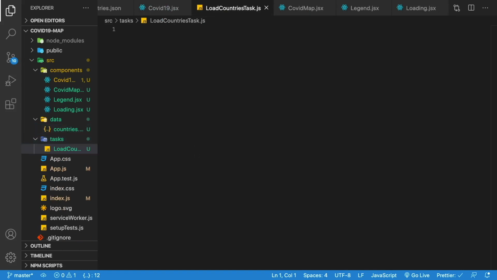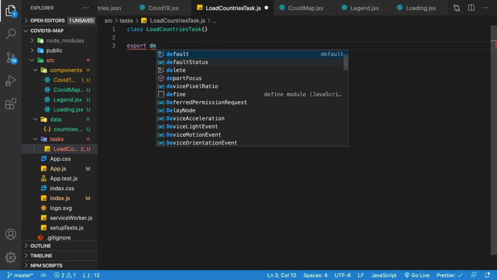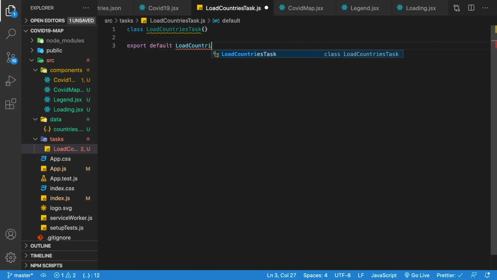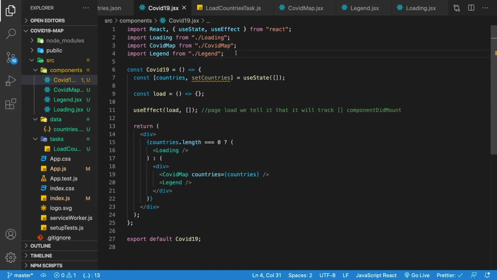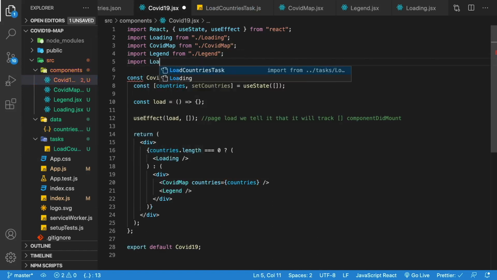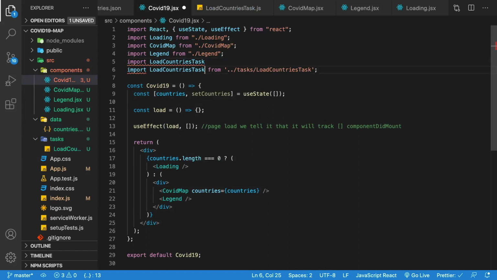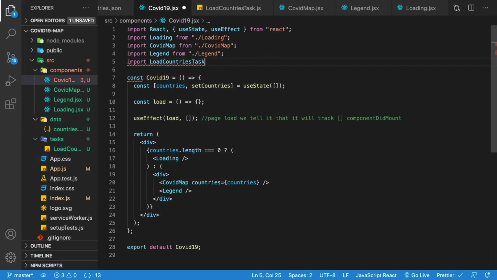Let's go ahead and define our load countries task. We'll create a class called load countries task. And then this class that we've created over here, what we're going to want to do is export the default load countries task. So this is what we're creating. Now going back to our COVID-19 component over here, let's import that. We haven't implemented it yet, but let's import it. And I'll show you how we can do that. That was my auto import. Let's ignore that. So load countries task, where is that?